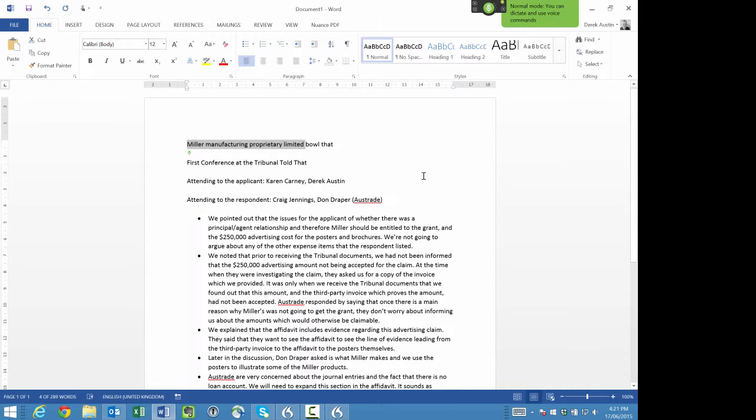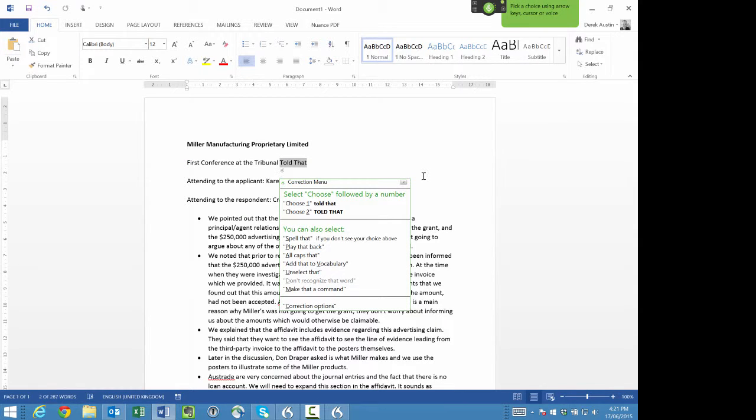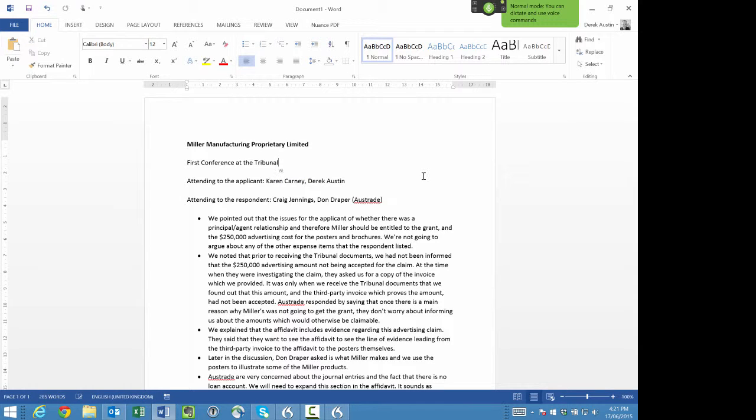Capitalize that. Delete bold that. Select this paragraph. Make that bold. Select that, delete that, select this paragraph, make that bold, microphone off.